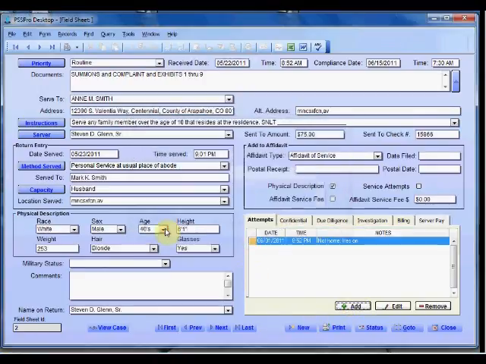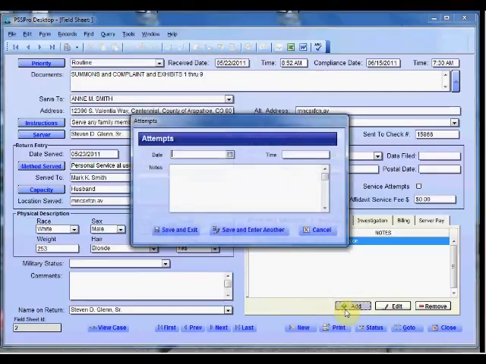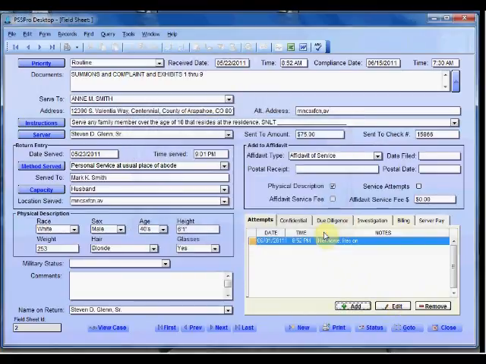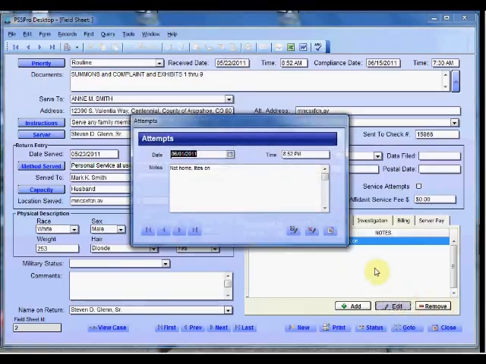You can just copy them in all at one time by using the save and enter another one. You can remove them. You can also edit it. The ones that you put in, just highlight it and then edit it.